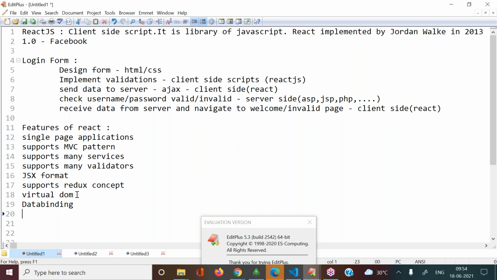Now you can ask me what is the use of this data binding? Whenever the variable value is updated or modified, those modifications automatically affect the output controls. This is the concept of data binding. What is the meaning of data binding? We can bind data, meaning a variable, with an HTML control like that.